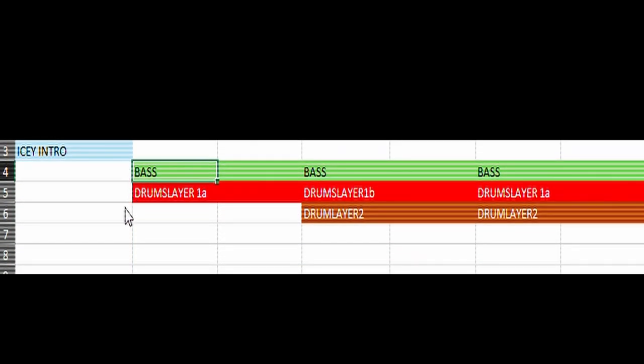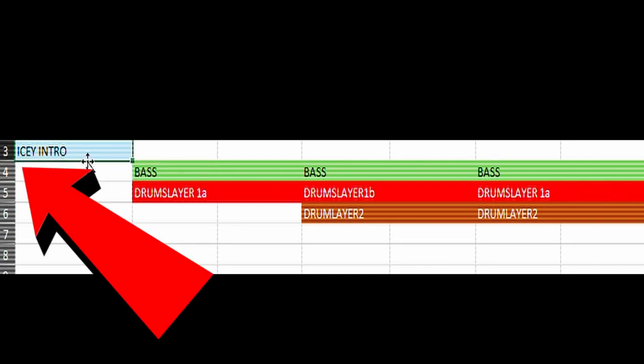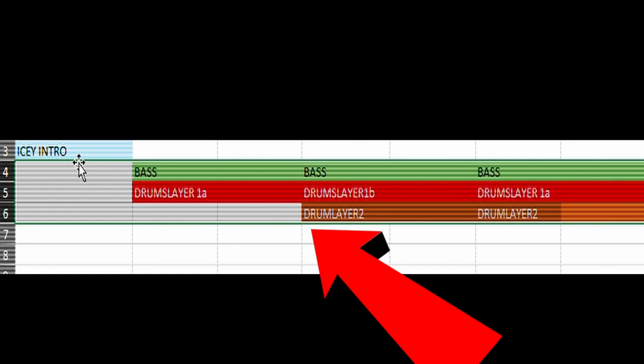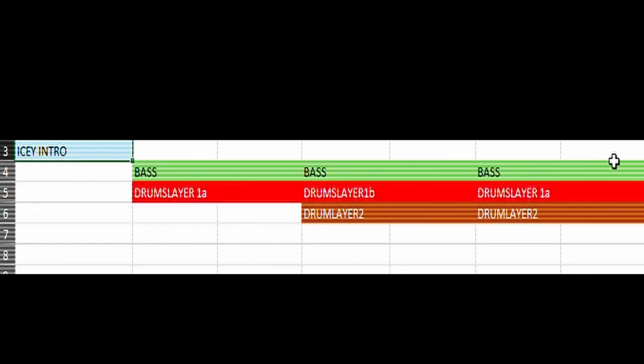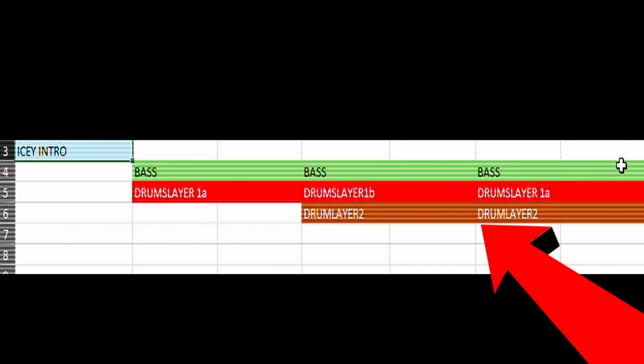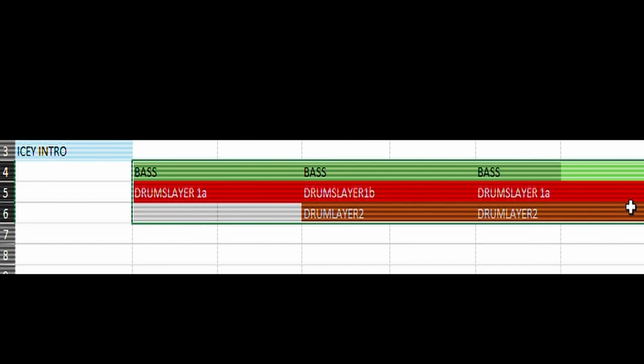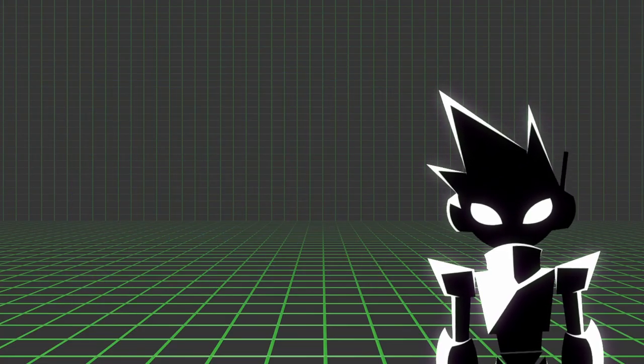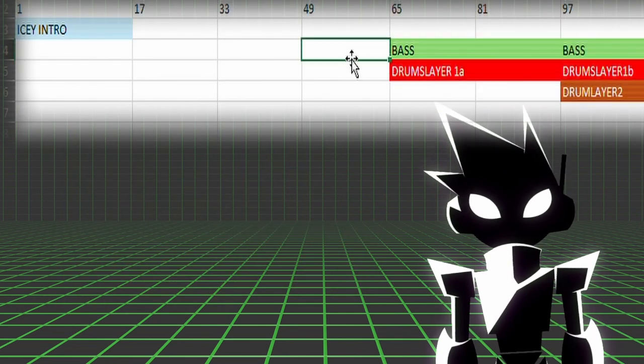Arrangement. At the moment, we possess the following components: an icy intro, the initial drop, introduction of the second drum layer in the second part, and a fusion of the first and second parts in the third segment. Should we maintain an engaging intro with ample intriguing elements, we could unveil the drop at bar 65.